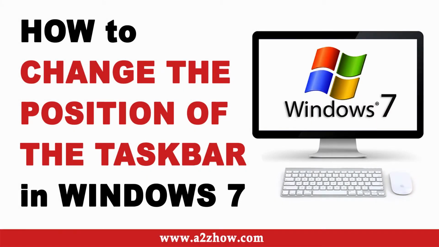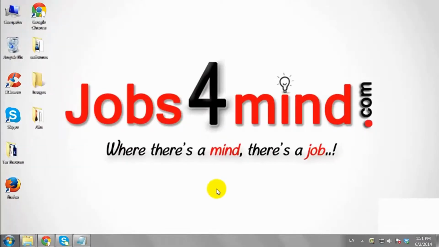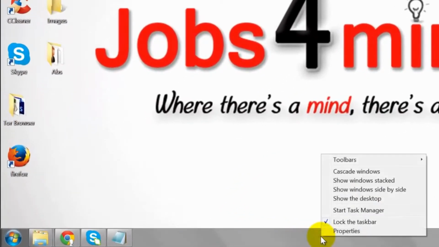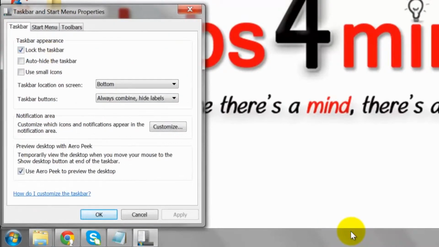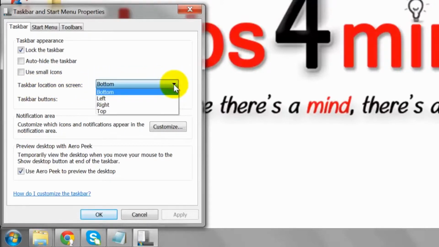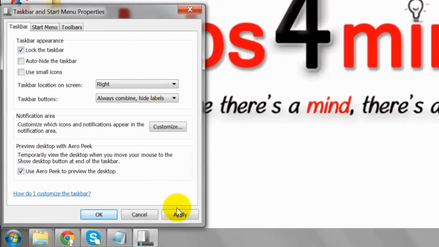How to change the position of taskbar in Windows 7. Method 1. Right-click on the empty space on your taskbar. Then select Properties. Click on the drop-down menu next to the field that reads Taskbar Location on screen. Select a taskbar location from the options of bottom, left, right or top.